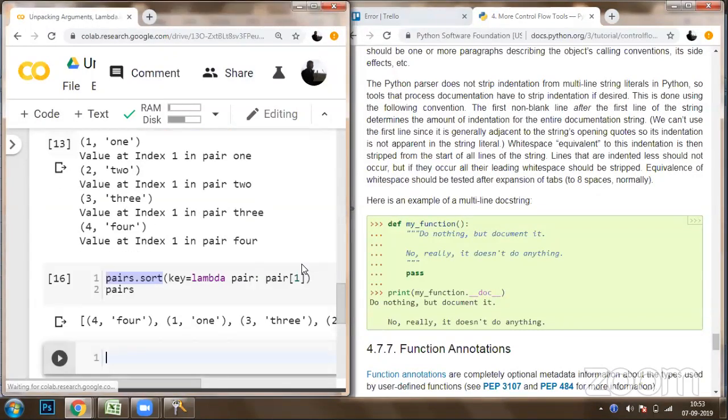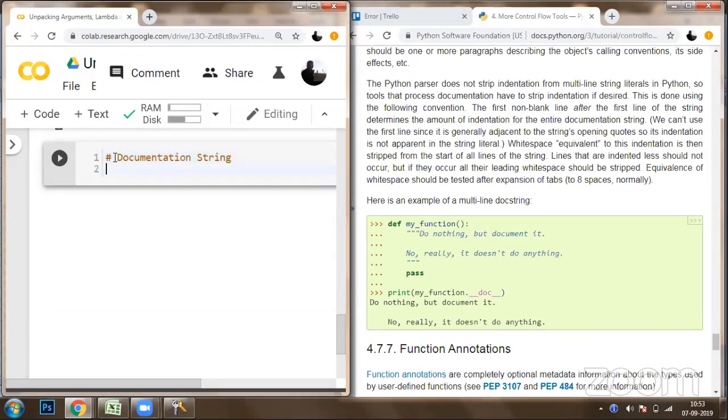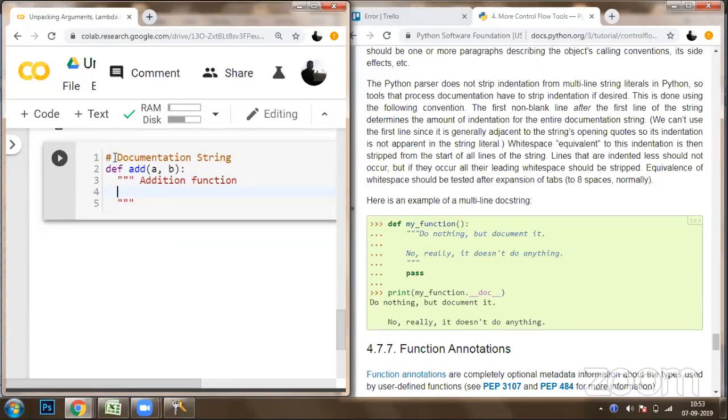Okay, we'll go here. So now let's see. Suppose I'm going to perform this demo on documentation string. And suppose I created a new function known as add, which is going to receive two integers a and b. So I've defined this string here, addition function. Okay. You're going to get the addition function.